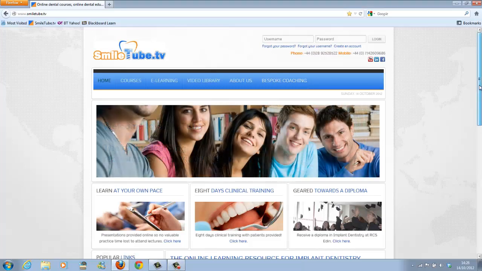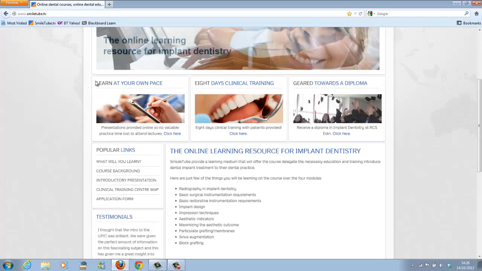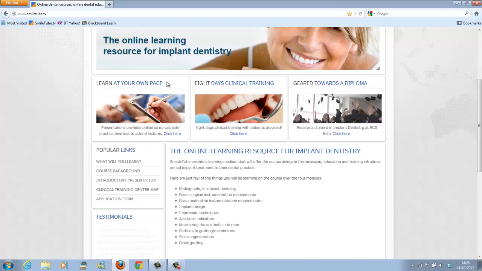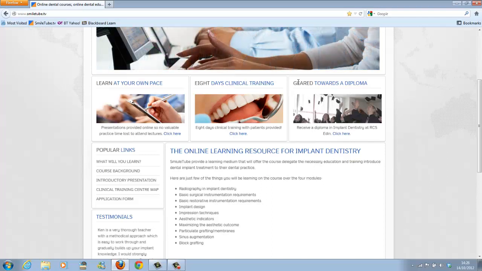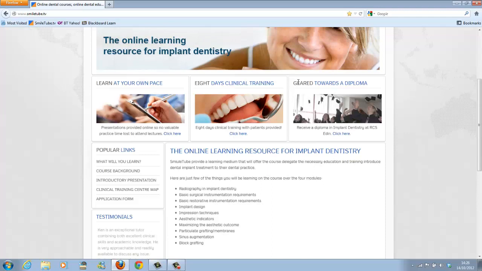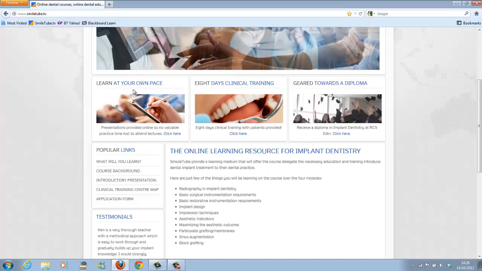As we scroll down the page, we can see that we have some information entitled Learn at Your Own Pace. To the right of that, 8 days clinical training, and to the right of that again, geared towards a diploma. Let's look at each of these now in a little more detail, beginning with Learn at Your Own Pace. Well, what's that really all about?